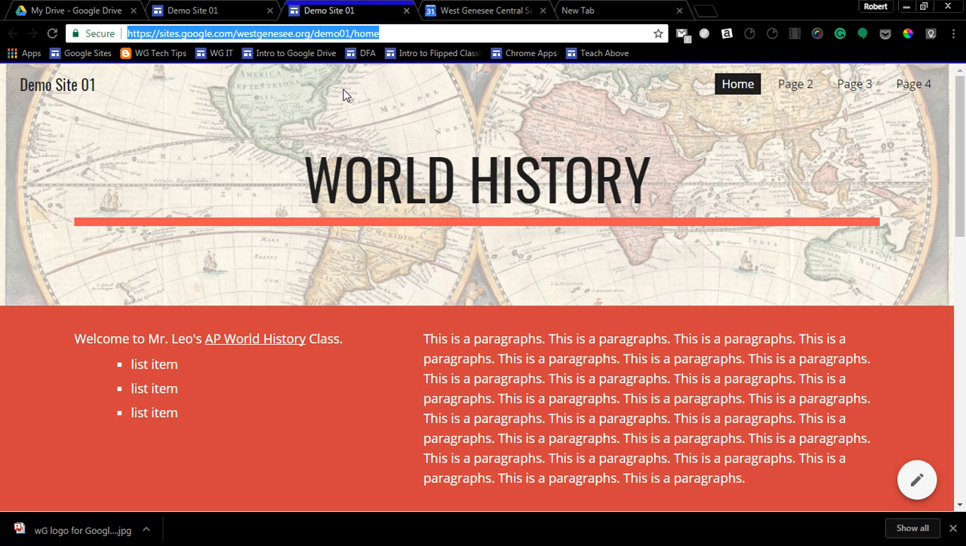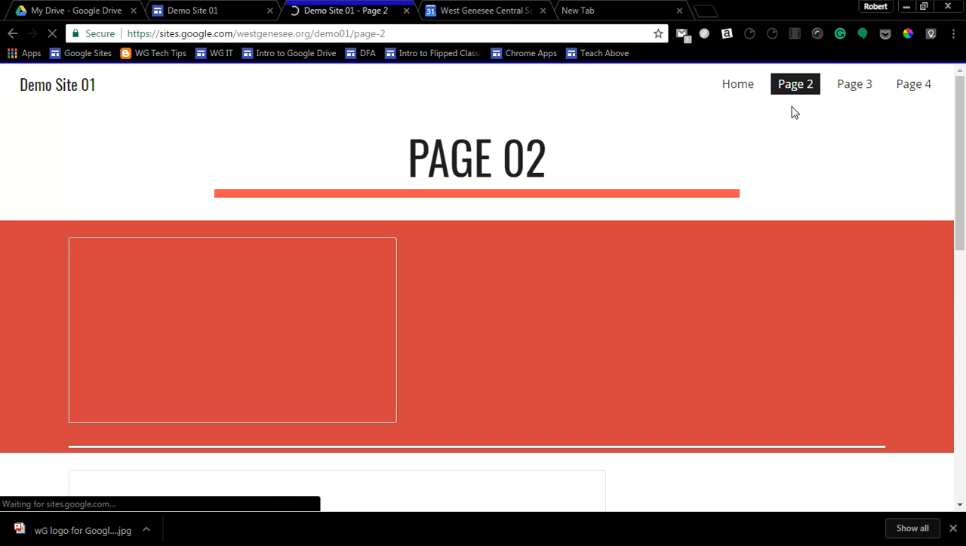I can paste this in an email. I can paste it on Google Classroom. I can share it with whomever I want, send it home in a newsletter or what have you. But this would be the link that you would share with folks who are visitors to your site. Again, not for collaborators, but rather for visitors. And then they can navigate your site and see the content you shared.